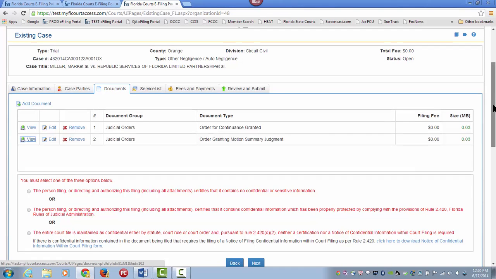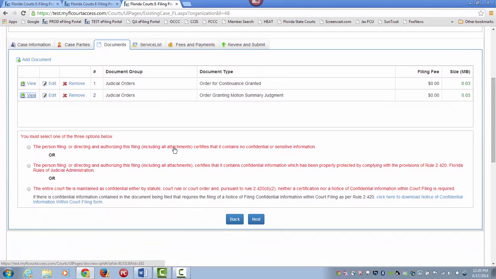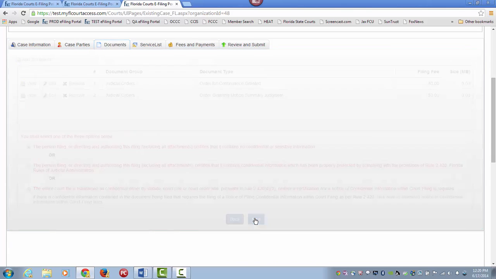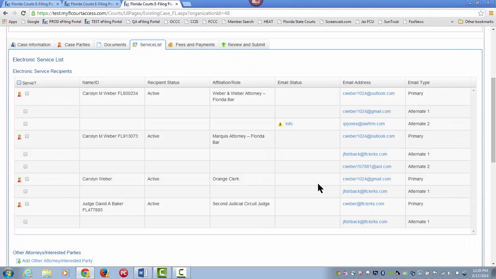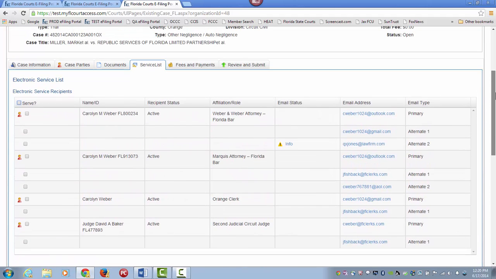So you can add as many orders to this filing as you need to, as long as it's being filed to the same case. Then you just make your selection on confidentiality, click on Next. This takes you to your e-service page. All of the parties that have electronically filed to this case are listed on the e-service list.